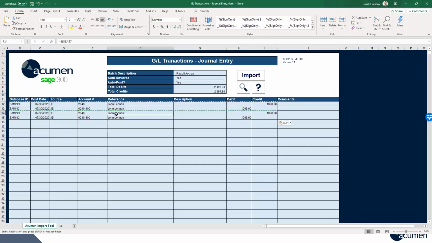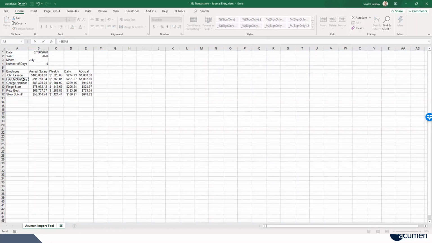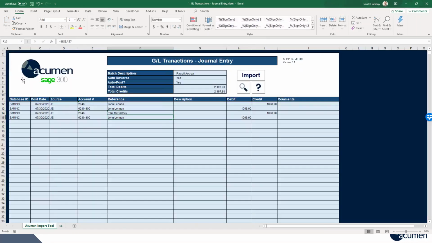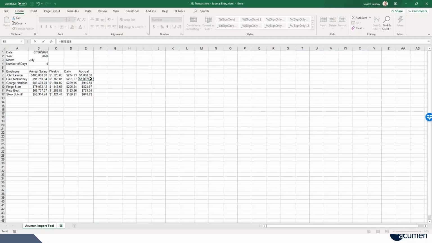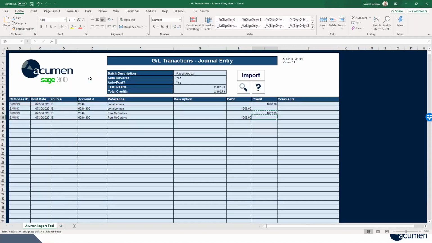And then actually I probably want to change the line, right? I probably want to go over and get the next person in the line. And then this is going to equal Paul's amount. Even if Paul was in a different company than the job was in, I can actually do more than one company at the same time. I'm going to copy this down, and I'm going to go ahead and say import.